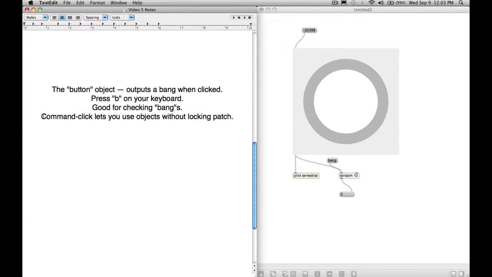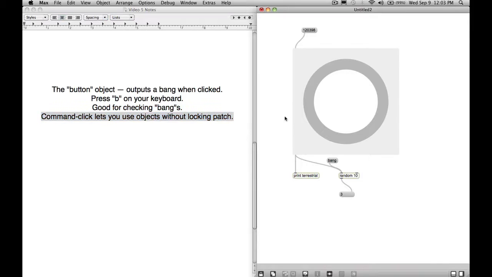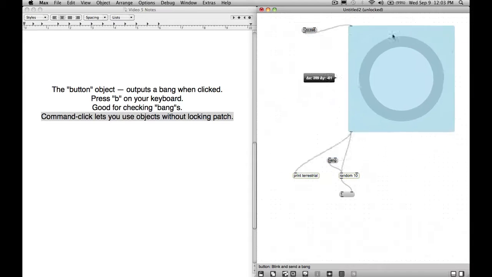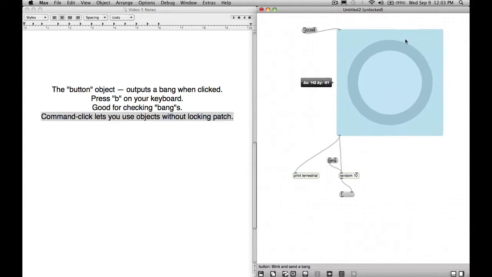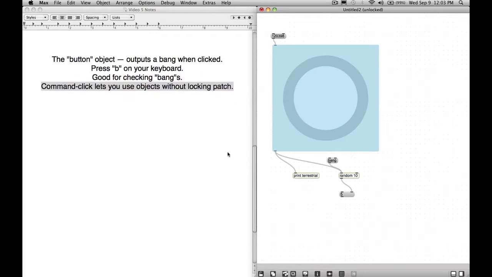Now, one final trick that is useful for all of what we've been doing: we've been locking our patch when we use our objects. In order to click on a message, you need to lock your patch. In order to click on a button, you need to lock your patch. Well, while it's unlocked, if you hold the Command key on your keyboard and you click on the object, you'll be able to use the object. So you don't even have to lock your patch anymore. If you don't hold Command, then this is what happens: you click and you move around your objects. But if you do hold Command, then you get to use the object as if your patch is locked. So you don't even need to lock your patches anymore necessarily.